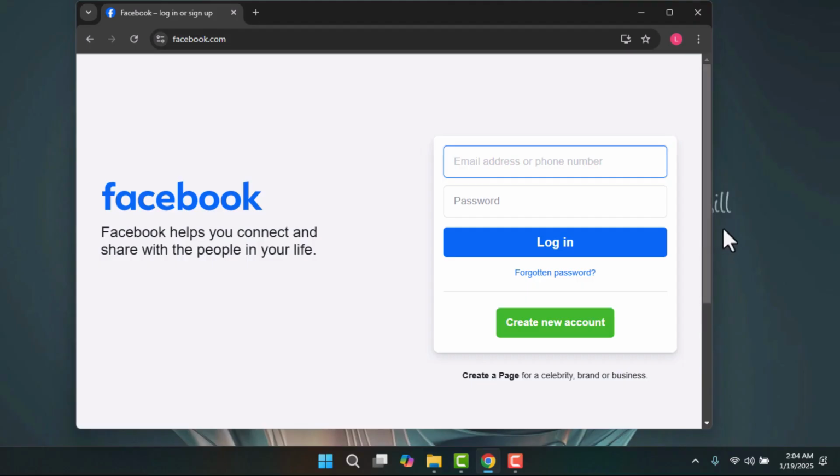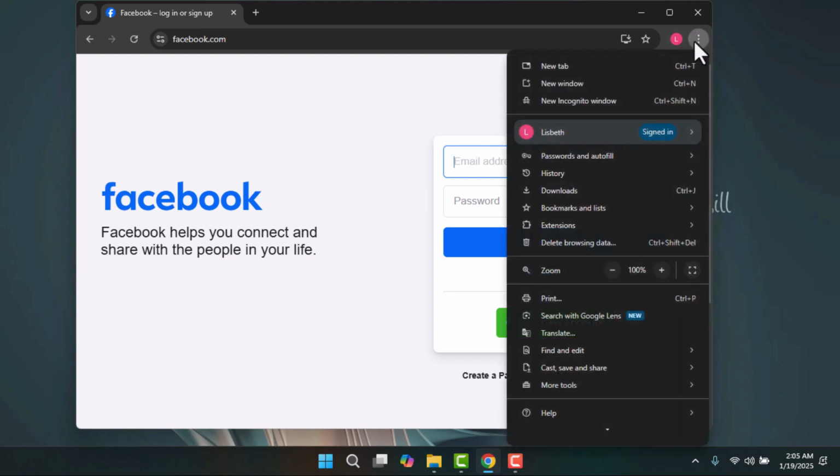Start by opening the browser of your choice. In this example, I'm using Google Chrome. If you want to pin Facebook, head over to facebook.com. Once you're on the page, click the three dots in the top right corner of the browser.